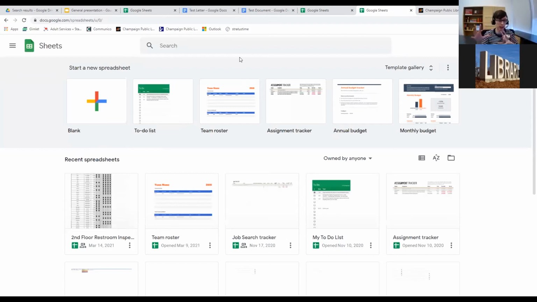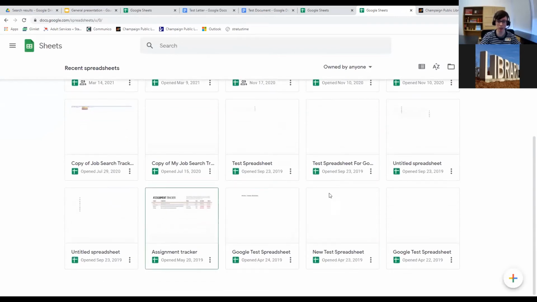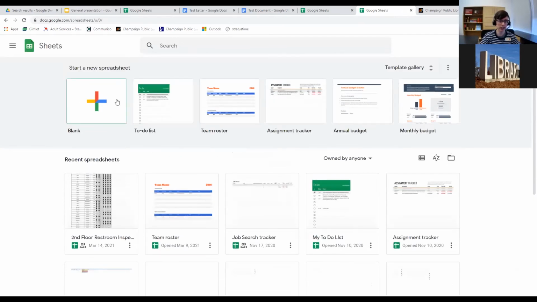So there's kind of a lot of pages that live within Google Drive, if that makes sense. It's kind of like a cascading thing, at least that's the way I think about it. And again, you'll have your template gallery up at the top that I can scroll through or open up, and then recent spreadsheets that I've gotten into, or I can just go ahead and create a blank one.